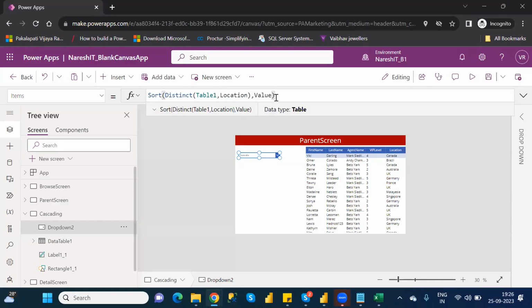Then you can see all the distinct values. After taking distinct values in sorted order, first it will arrange it as a distinct function, and after that it will sort it. Understand clearly? Or else you can use sort by columns also, whatever, based on your requirement you have to use. Understand clearly?